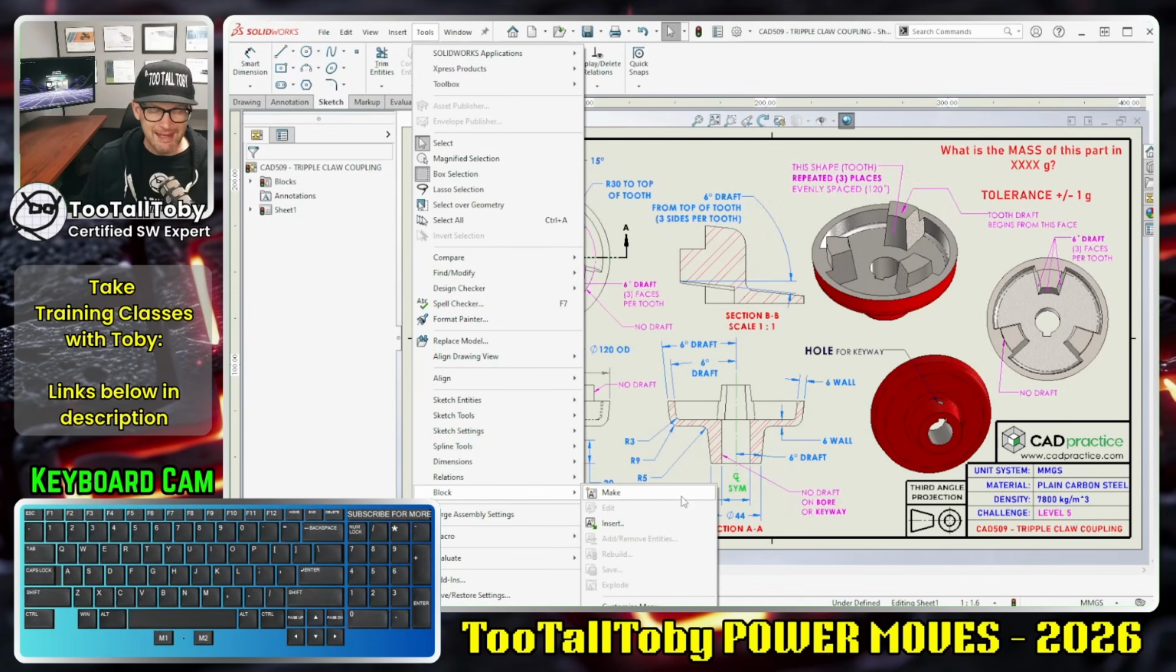The tools, block, make command is a very useful shortcut to help you copy, resize, and reuse sketch geometry. I use it probably 80% of the time in drawings mode and 20% of the time in sketch mode, but it technically is a sketch command. So here's how this works.